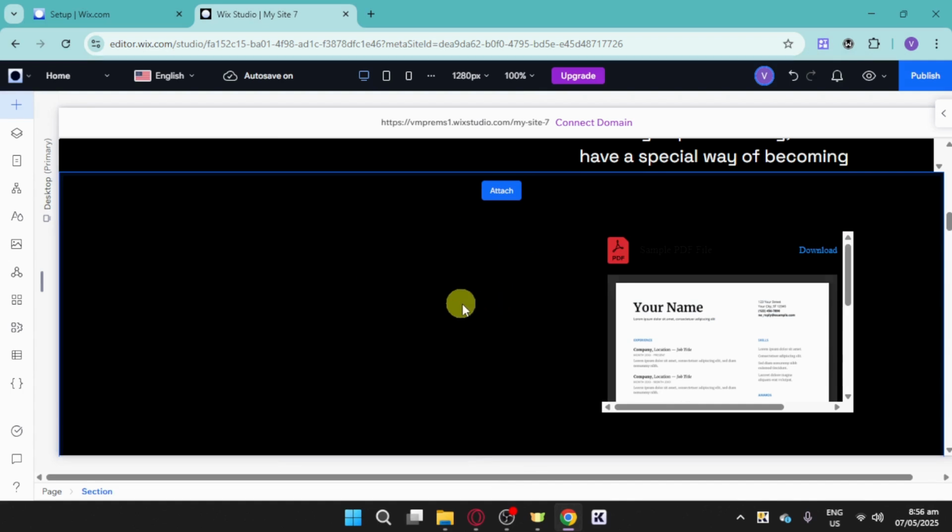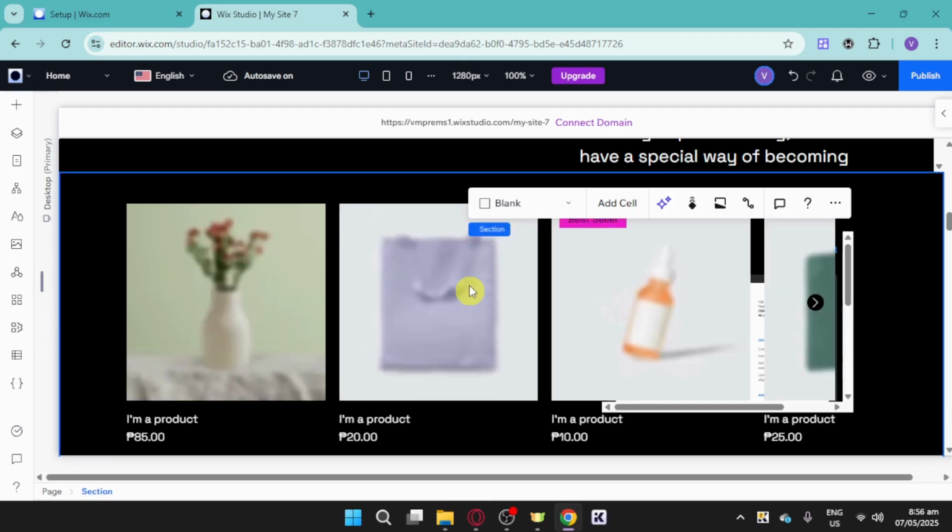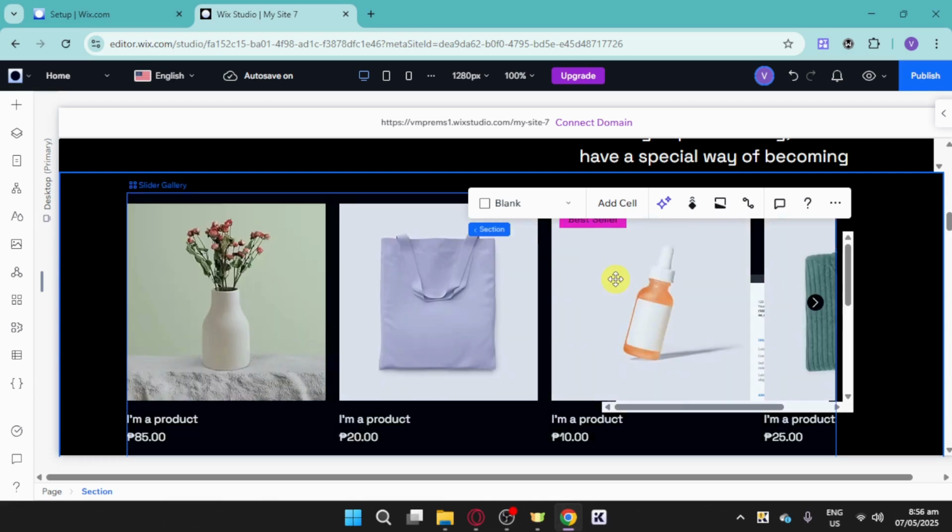Now, once it's been attached, you should be able to see it all together in here. Don't worry because it will take some time for this to actually load since it is actually kind of big. So here it is right here. So that's how you add items to Wix website.